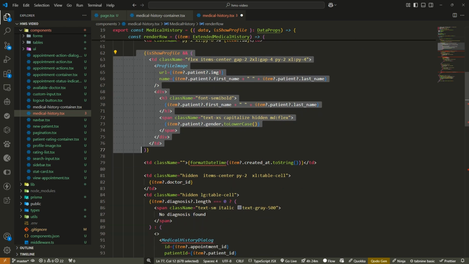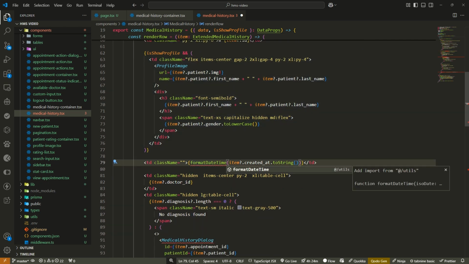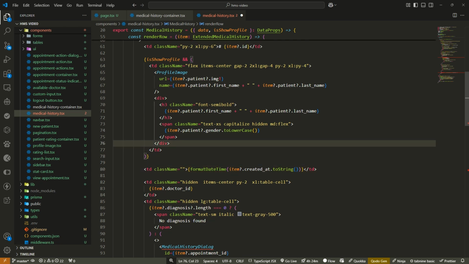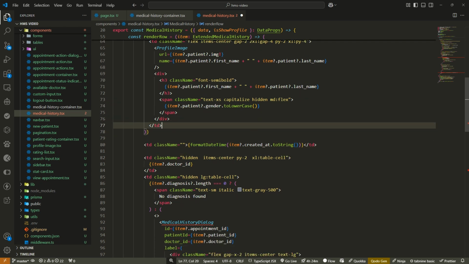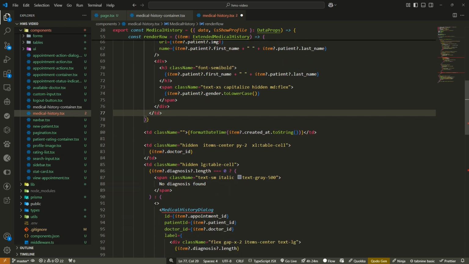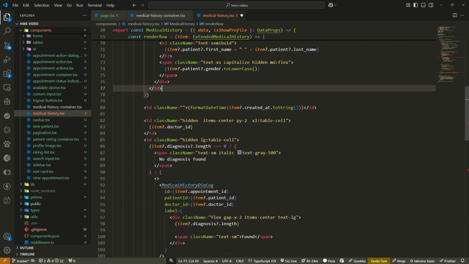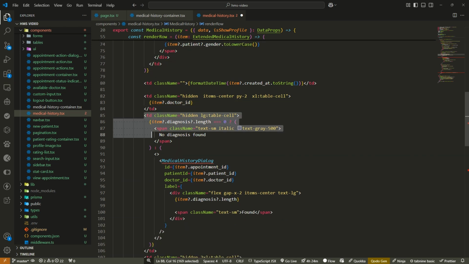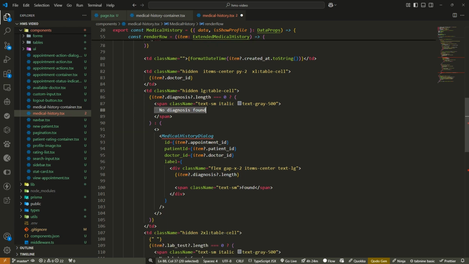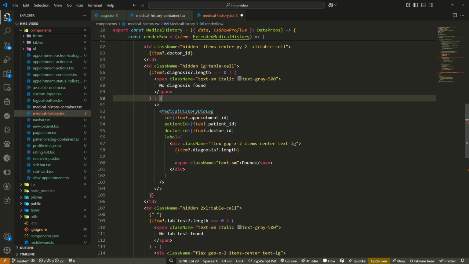Great. And here we also want to format date and time. So let me import it from the utils file, right? And we just pass in the created at date, the date which the medical record was created. And also we'll put the doctor ID here. And also here we'll check if there is no diagnosis, right? If the diagnosis length is 0, then it means that there's no diagnosis for this appointment. But if there is a diagnosis, then we can bring the medical history dialog form, right?